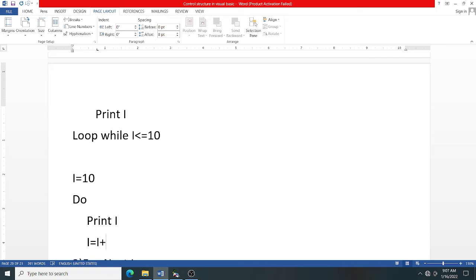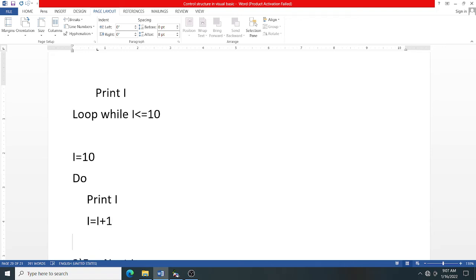Okay, to run any loop we require 3 things. One is initialization of variable, then condition, then whether increment or decrement. Here I is greater than 0. Okay, here I have to type what? I have to type here loop, because this is the do loop. So do loop while I greater than 0. Otherwise I can type here until. You check with the until how it is working.